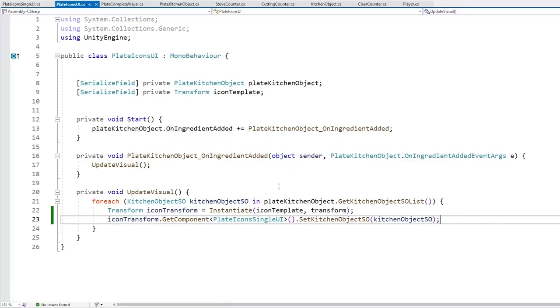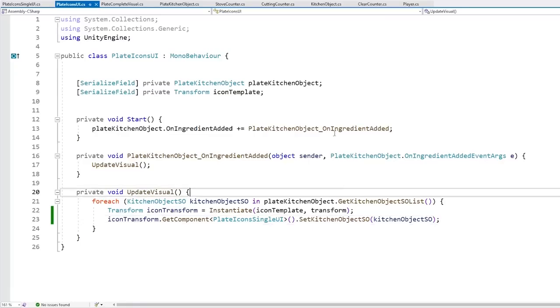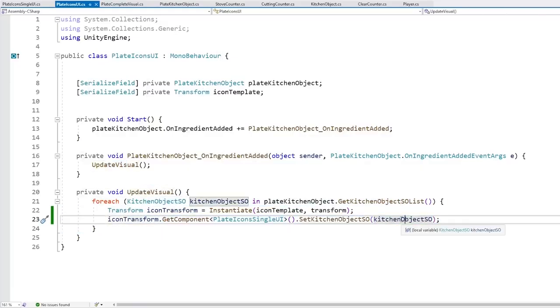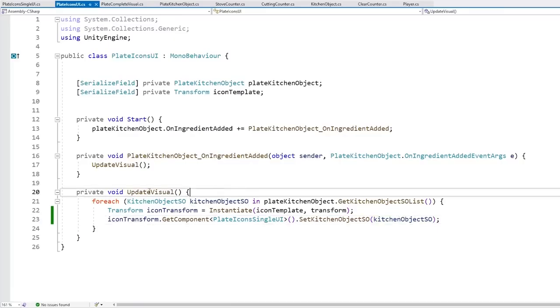However, like this, you might already be thinking, won't this spawn way too many icons? And yep, it will. Basically, every time we add an ingredient, we're updating the visual, where we're cycling through every single one and spawning all of them. So with this, we're constantly going to spawn more and more items. This is not what we want. Over here on the update visual, we do want to update and spawn all of the icons. But before we do that, we actually need to clean it up. We need to clean up the icons from the previous event.